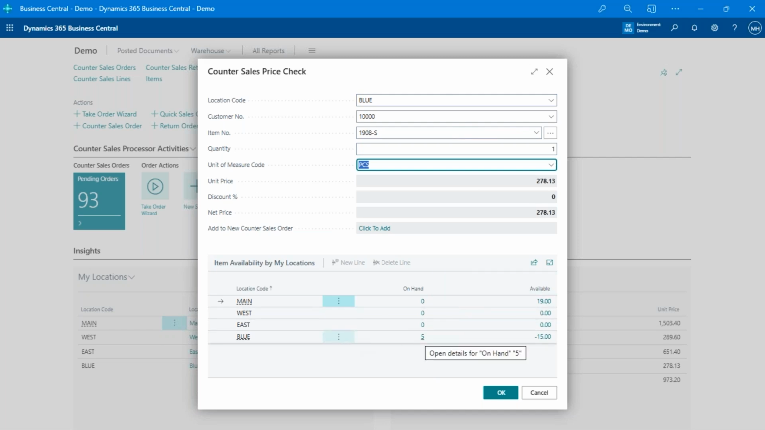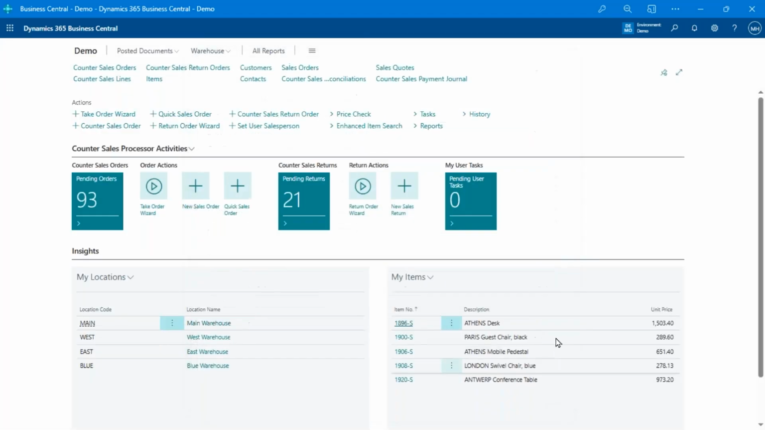And if they want to order it, maybe it's a phone order or something like that, I can just hit click to add. It'll create a new sales order for this customer, add the item to it, and then I can ship it out or take payment or whatever I need to do at that point. So nice little feature, quick price check, and that demonstrates a couple of the other little things that we do there.